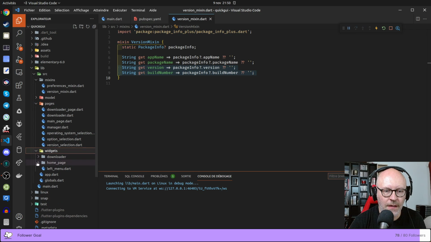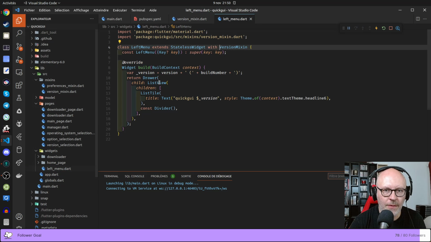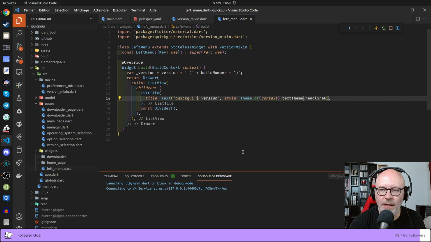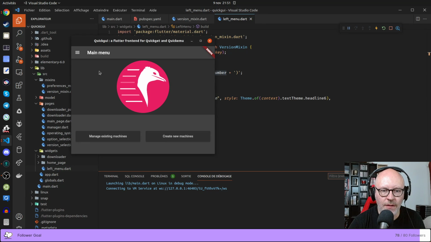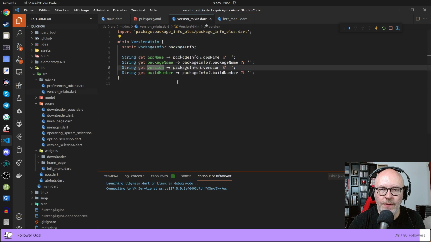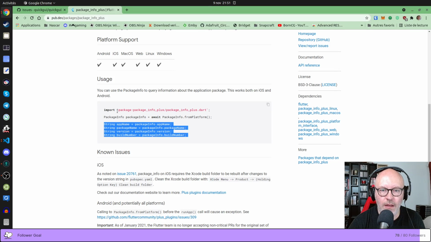So let's see. Where's this thing? Left menu, is that? Yes, Quickgui. Okay, title Quickgui version underscore version, style name of headlines. So that didn't work, apparently, because we just saw that it doesn't show anything in there. So where does version come from? It should come from here. The package info is null because I didn't do this.